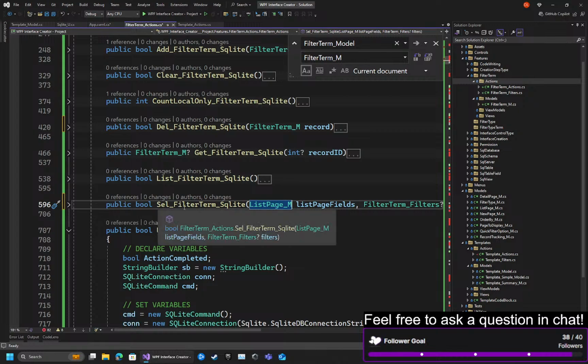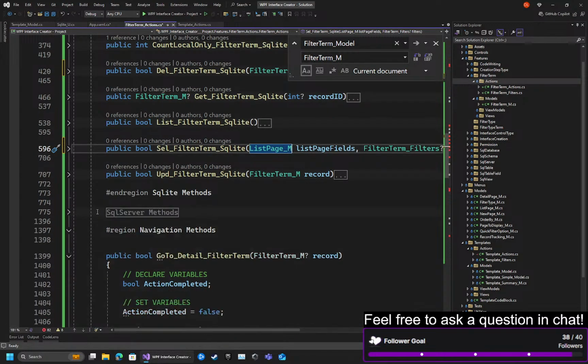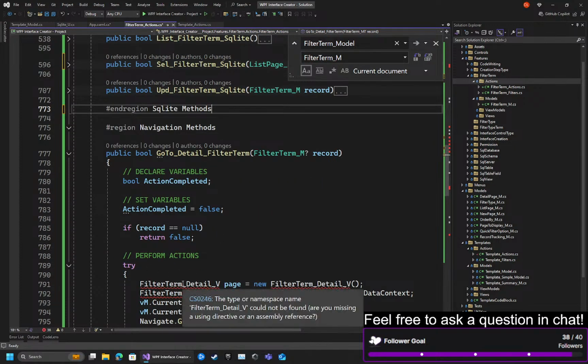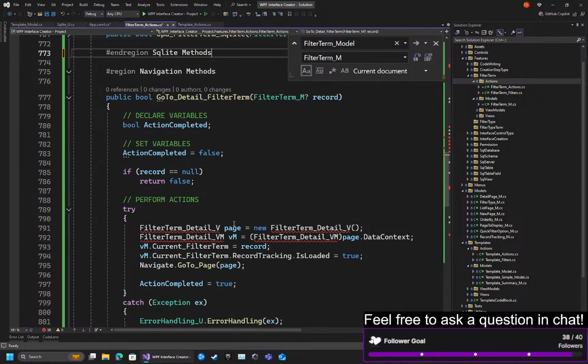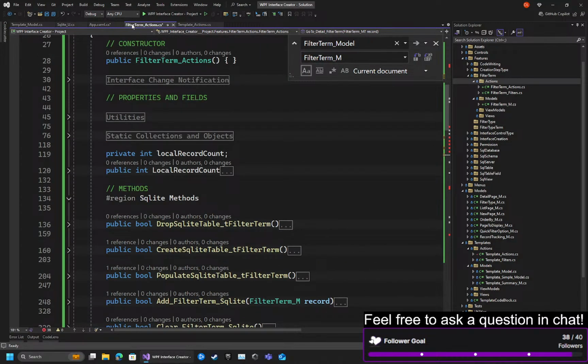Alright, so we got select SQLite, we got update SQLite. Alright, and then we have everything SQL Server, which we're going to eliminate. Yep, don't need it. Okay. And then this one is talking about detailed model, stuff that we don't have yet. So that's all fine too. Alright.